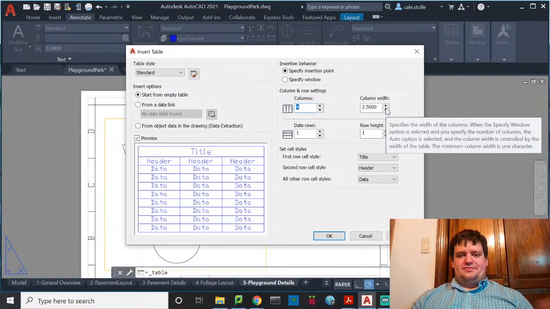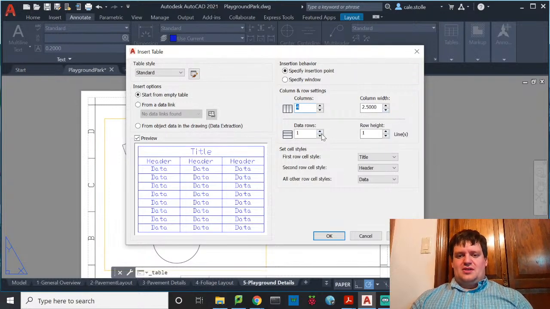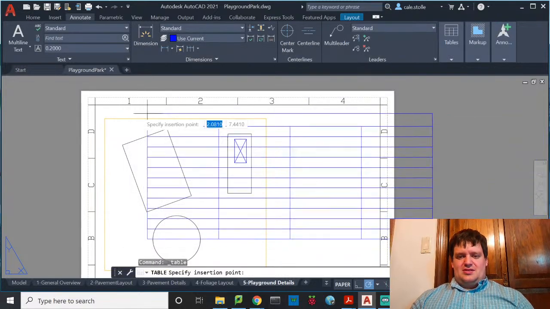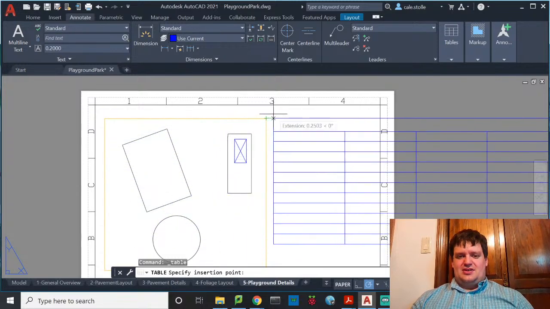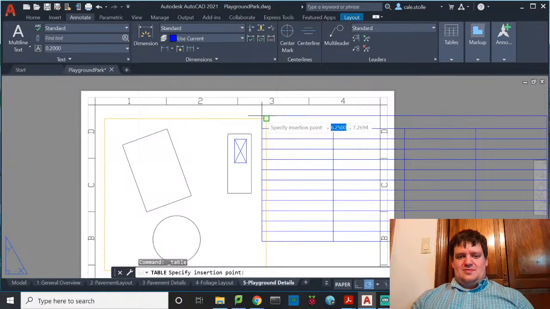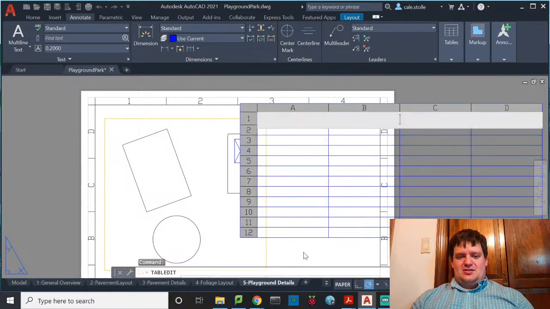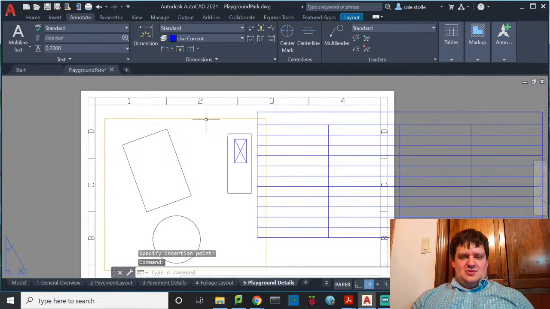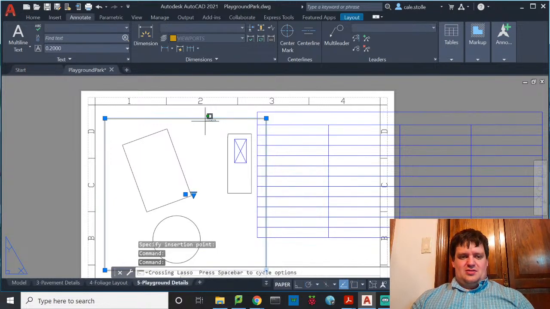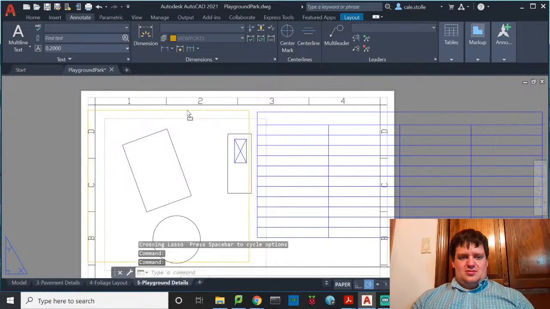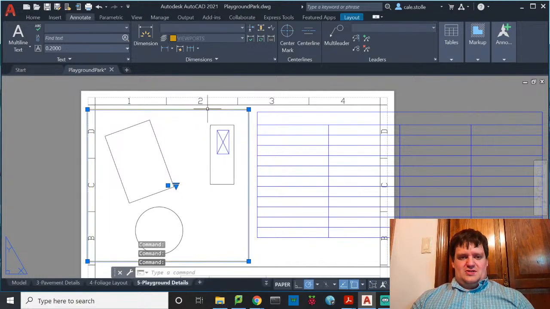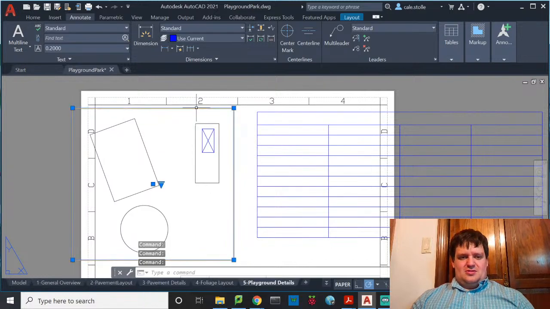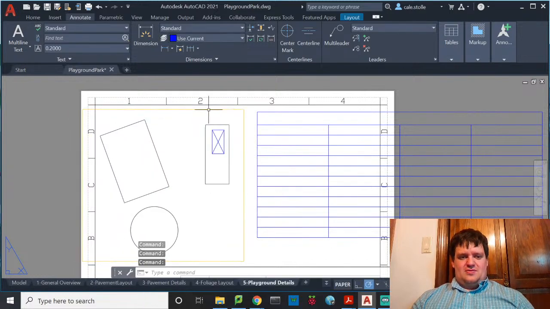My column width, I don't know, I'm going to adjust it afterwards. The data rows, I'll probably put 10 in. Hit OK. And you'll notice my table is gigantic and unnecessarily huge. So I'm going to put it here, which is awesome. I'm going to move my viewport because I need some space for my table. Try not to move my viewport out of the view.